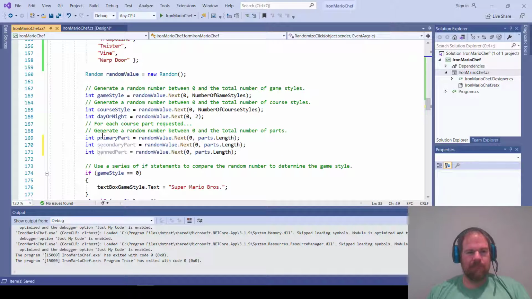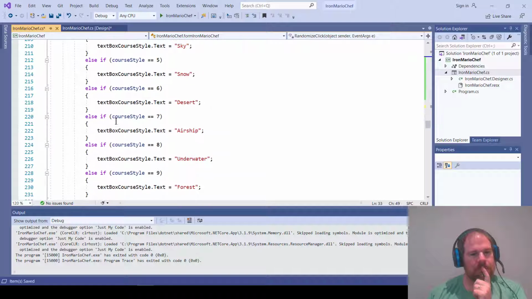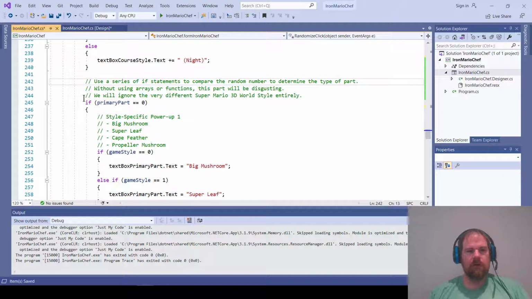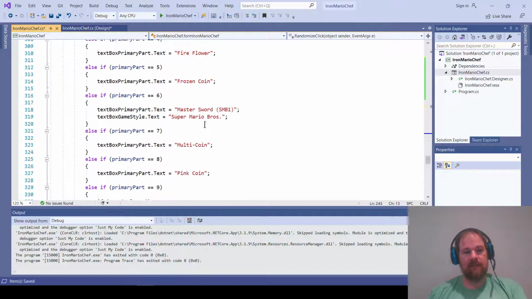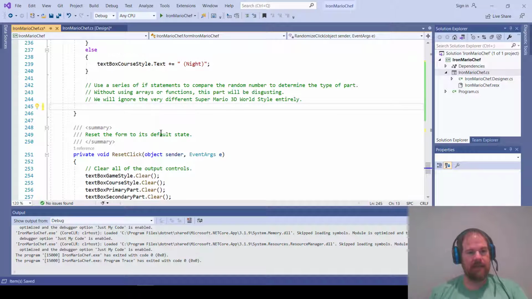Okay, so we've got parts from 0 to parts.length, right? So this primary part now is going to go anywhere from 0 to 123. It's not inclusive of that 124. And you might be saying, well, that's really awkward. Are we going to do 123 if statements? And the answer is no. We're going to abandon this decision logic structure. There's parts of it we'll have to rewrite later, but we're going to abandon that.